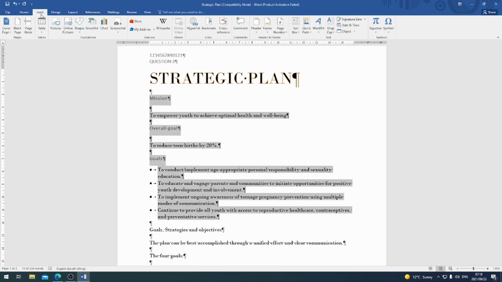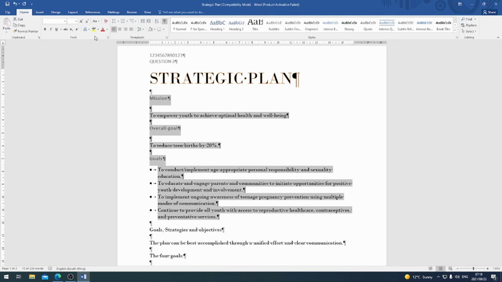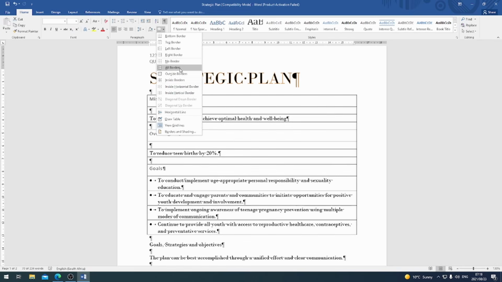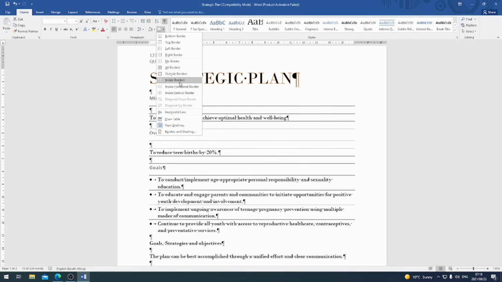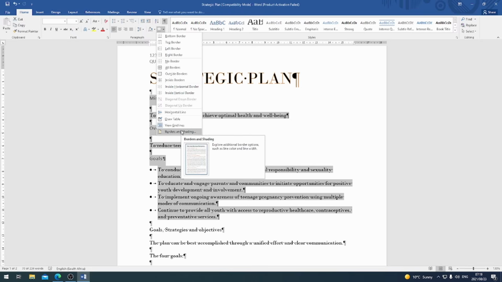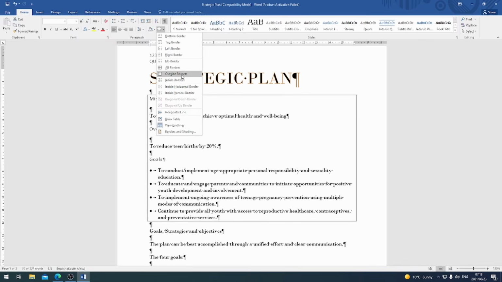So we're going to do a border quickly. There are your borders. It's in the Home tab next to the Paint bucket. We can do outside border, but before we do that, just go straight to borders and shading, because if we choose this border, then it is not a 3-point border. This is a 1-point border. It's a very thin line.